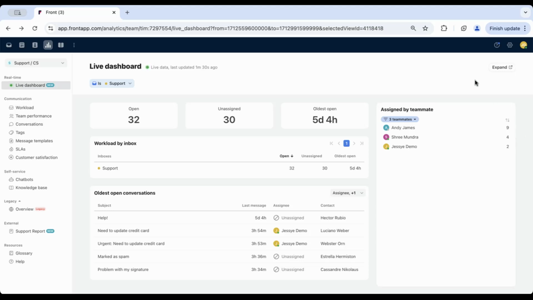One great feature is the multi-window monitoring. Click here to expand the dashboard into a separate window to keep an eye on things while you continue working. You can also interact directly with the metrics. Clicking on a specific metric will open the related conversations in your inbox for quick action.